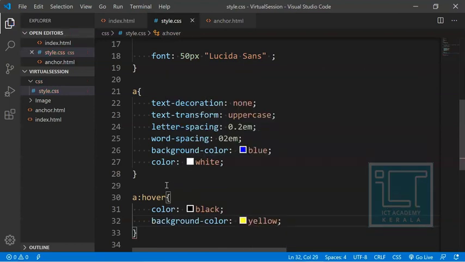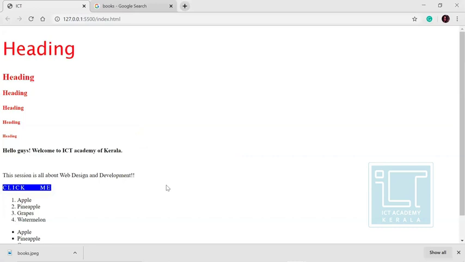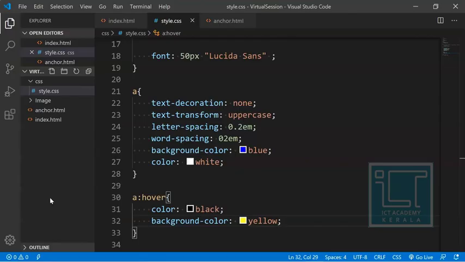Let's see. Since the background color is blue and the text color is white, I am going to hover it. See, the background color becomes yellow and the text color changes to black. So this is what you call hover. Hover means when I place my cursor over any tags or other elements inside our website, some changes will happen. So this is what you basically call hovering. Usually we do hover for anchor tags, or maybe buttons or something.